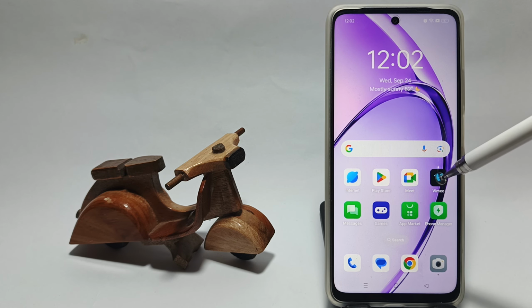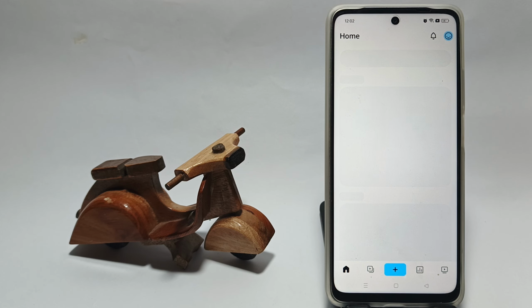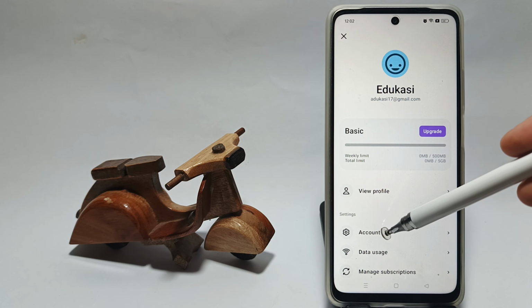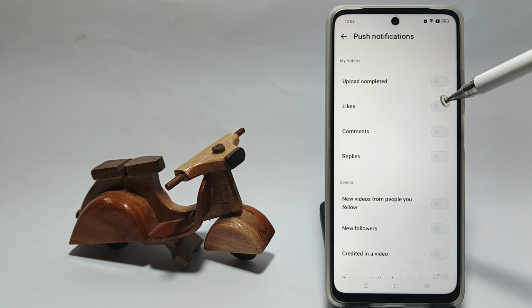Firstly, open the Vimeo app on your Android device. This is the initial screen of the Vimeo app. Next, tap the profile icon at the top right. And it appears like this. Tap Account menu. Tap Push Notifications. And tap Likes. So that's it, tutorial how to turn on likes notification on Vimeo application.